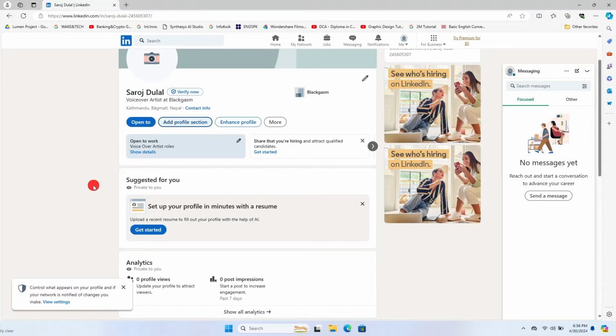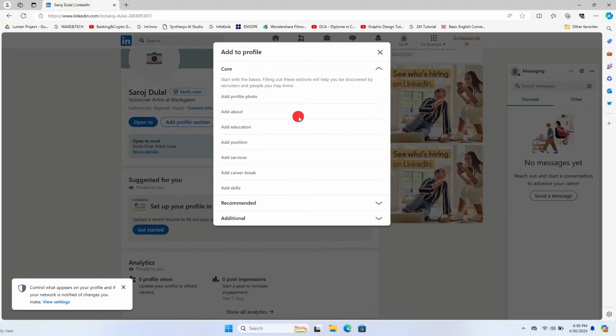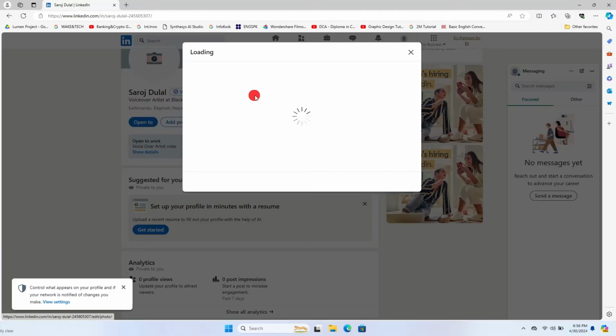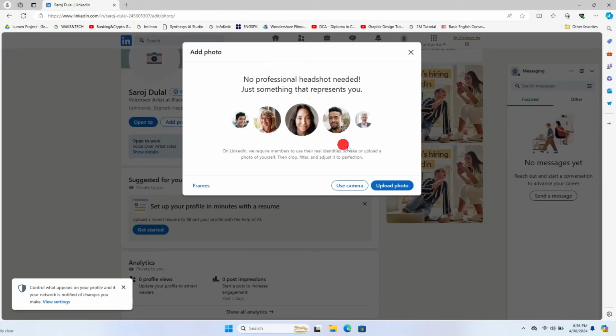Now, LinkedIn has the option to create your resume for you once you edit your profile section. So click on Add Profile section and you will be asked to fill up various information about yourself. Click on Add Profile Photo and you will be asked to upload your picture.